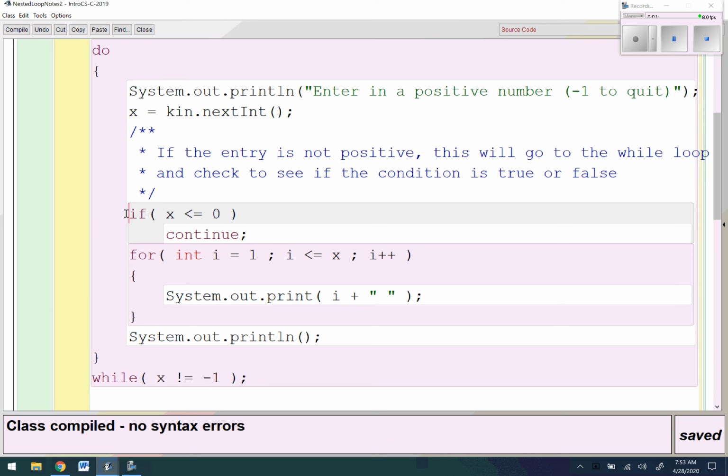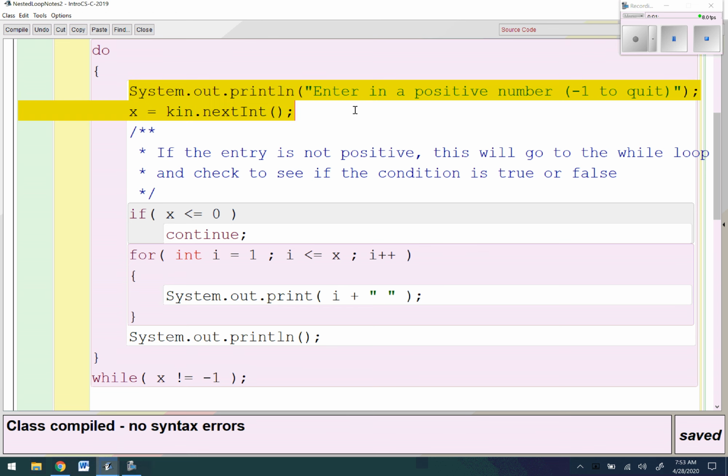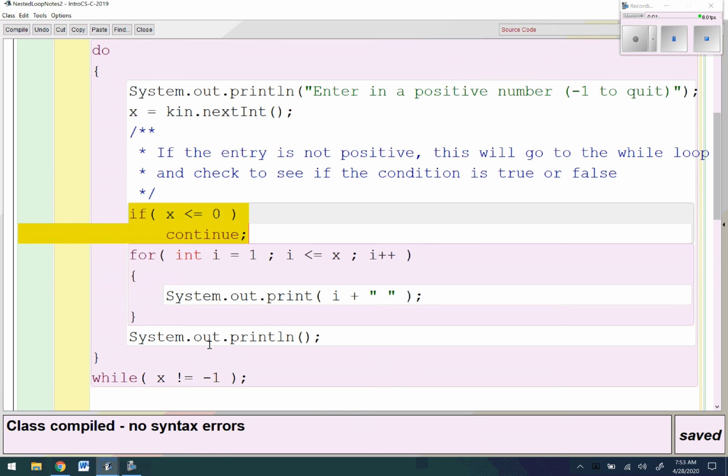So if the user enters a -1, this will be true, so I'll go to the continue. This will check, hey, -1 doesn't equal -1 is false, so the while loop ends. All right, and so if I enter a negative number, the while loop reruns, so this will rerun if it's like -5, but if it's -1, the while loop will end.